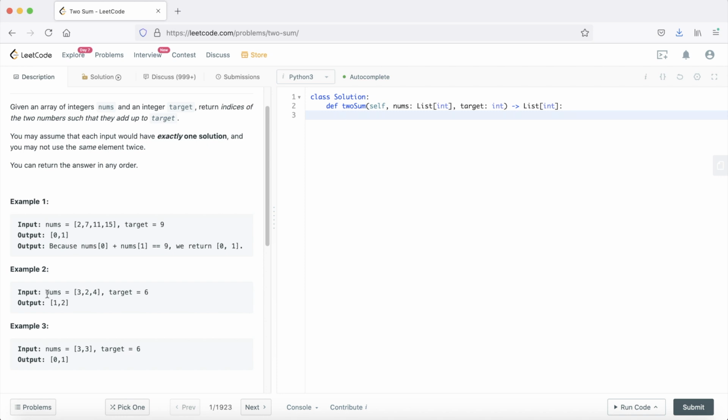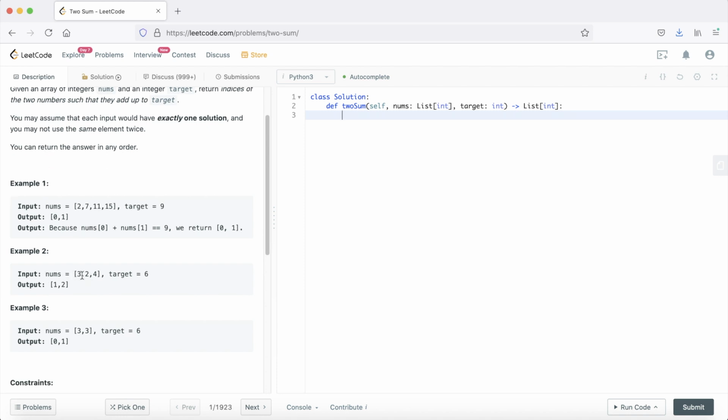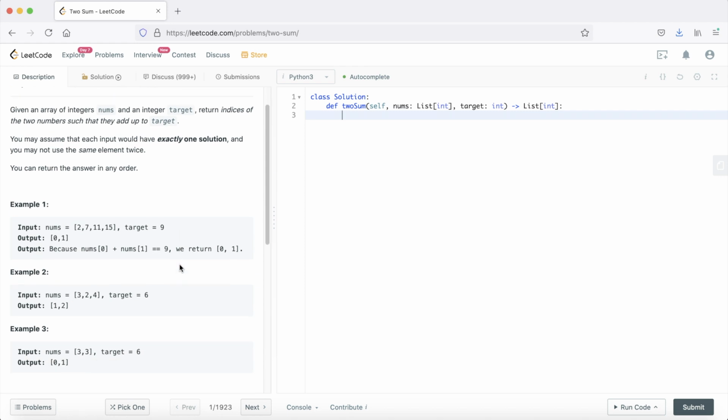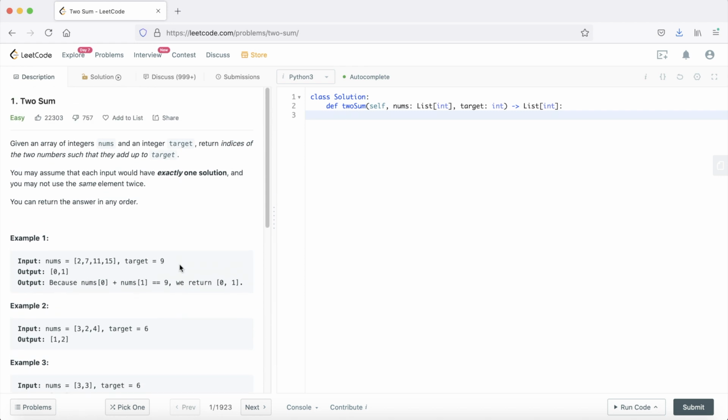Example 2, we have the input nums as 3 elements, which are 3, 2, 4, and the target is 6. So it is also easy to say 2 plus 4 equals 6. The indices of these 2 numbers are 1 and 2, so the output will be just 1 and 2. Example 3, we have 2 numbers, which are 3 and 3. The target is equal to 6, and the output is 0 and 1, because 3 plus 3 equals exactly 6, which is the target number. So it is very easy for us to manually say what the solution and the output are.